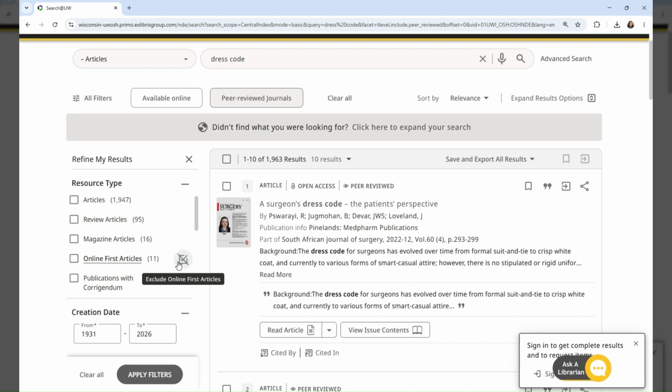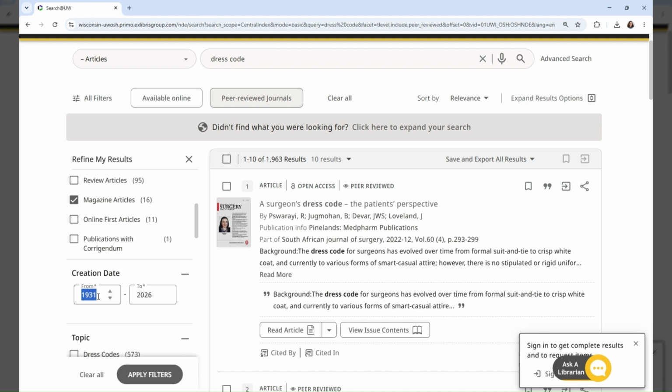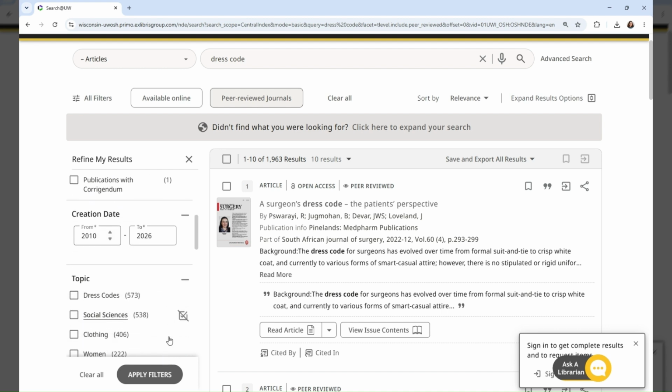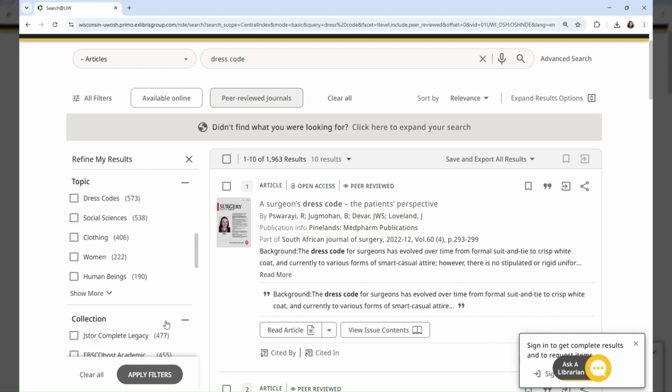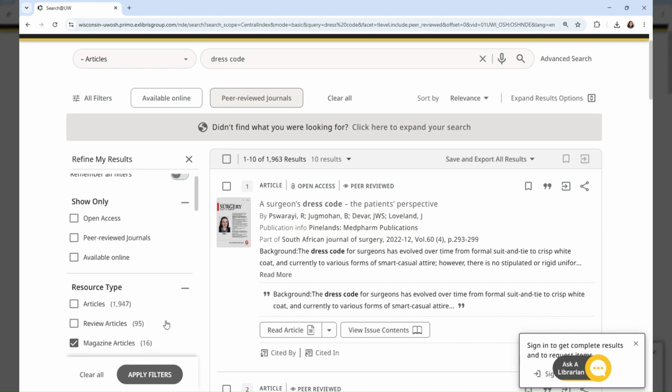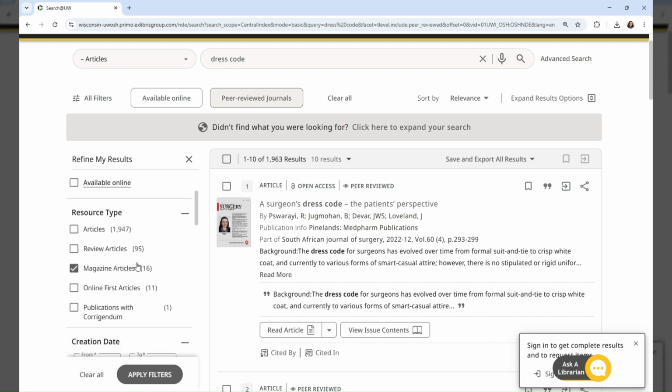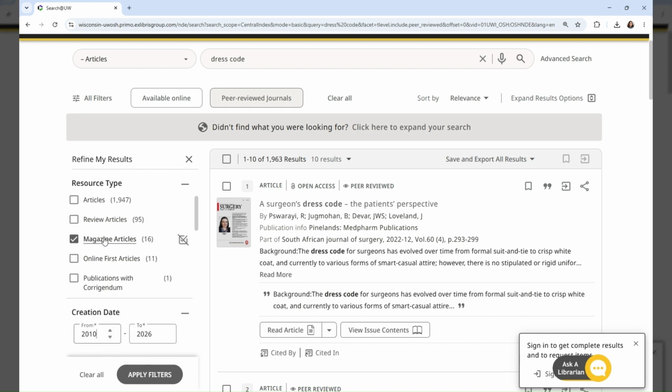Under resource type, I can specify which type of article I'm looking for. Maybe I'm looking for a magazine article. I can also change the creation date if I wanted to find more recent articles. There are several other filters that you can use, including things like topic and language. Again, keep in mind that if you have peer-reviewed checked, it will most likely not bring up magazine or newspaper articles, even if you have the magazine box checked.